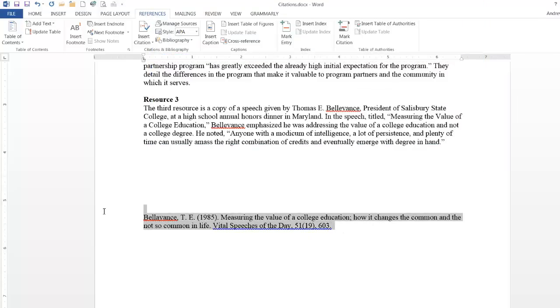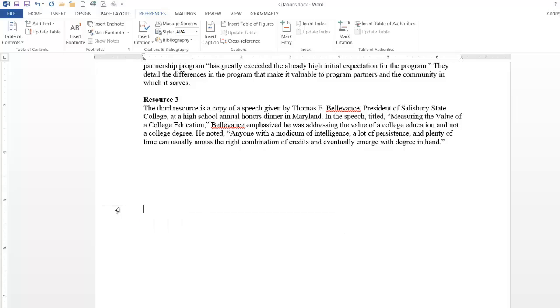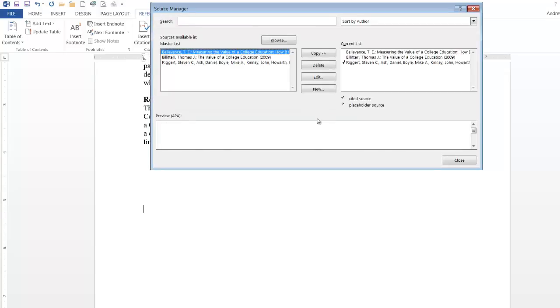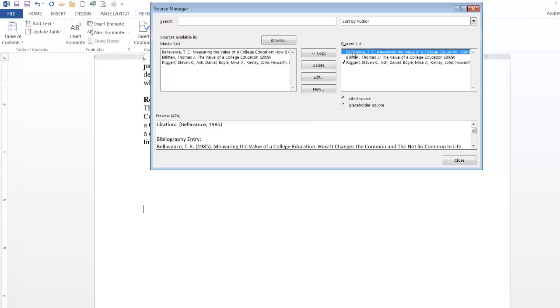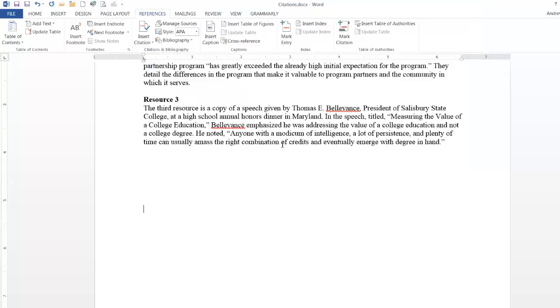So now I can get rid of this reference that I used to show you. And I'll bring it out one more time and show you the 3 references. Again, manage the resources. Now we have the 3 references that you see here. This is the new one, the Bellavance one. So we're just going to close that.